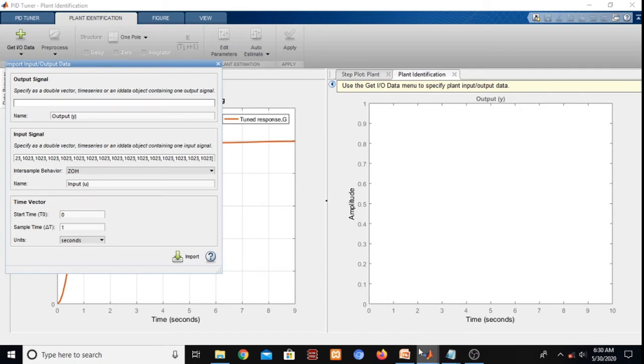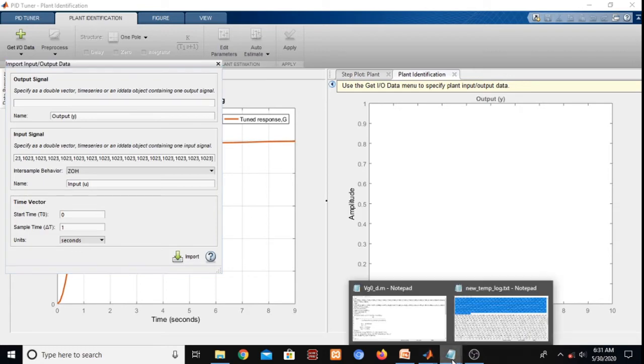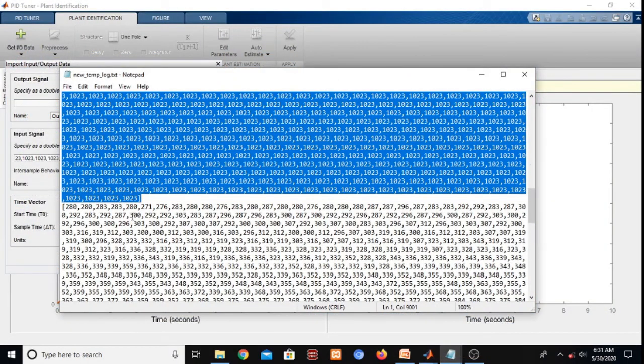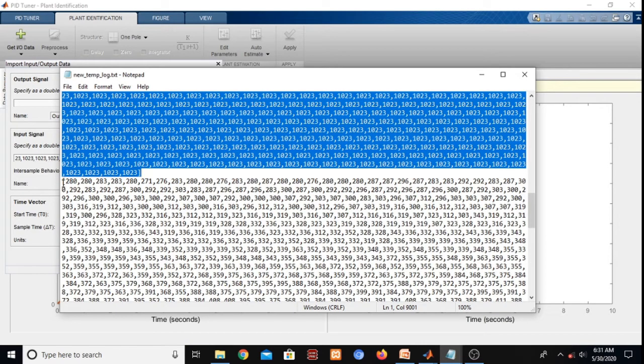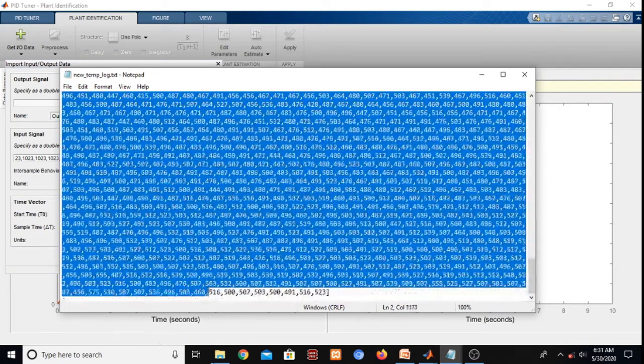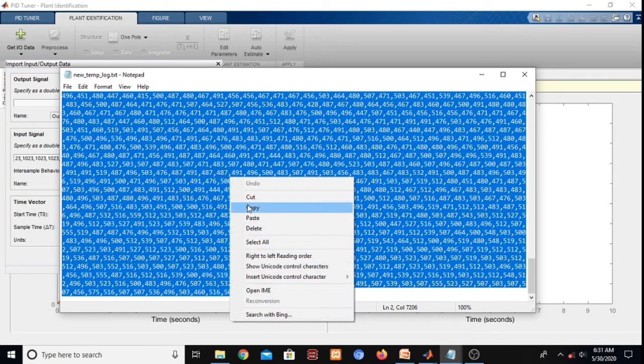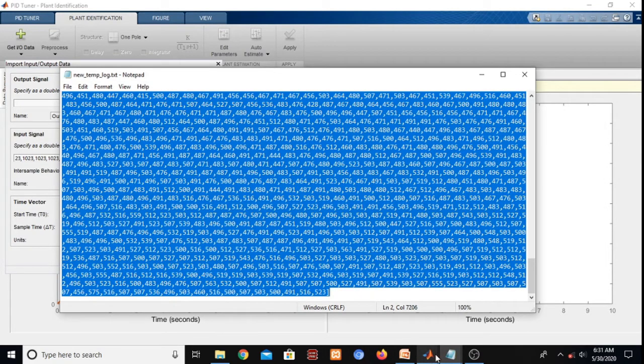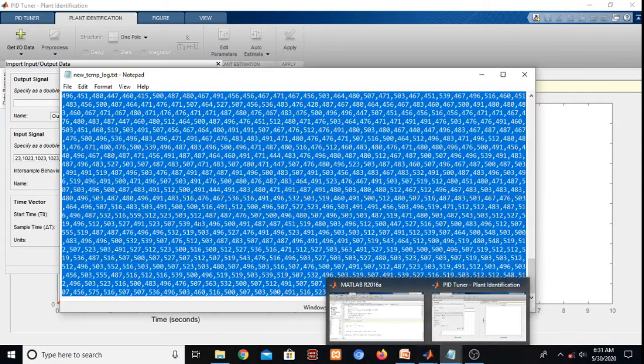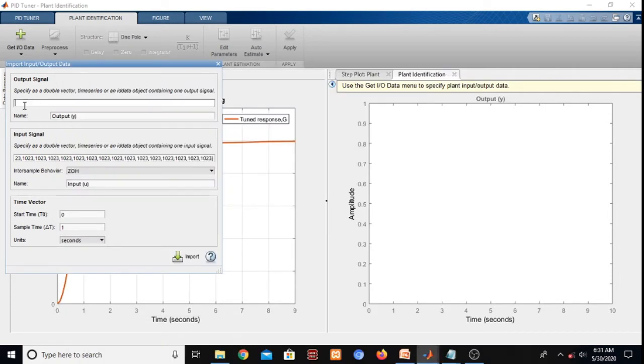Now we have to copy the output data. So see the plant and copy from here the second set of data, which is basically output data, but it is enclosed in a square bracket, and each data point is followed by a comma. Just copy it and paste it there, here in this window.